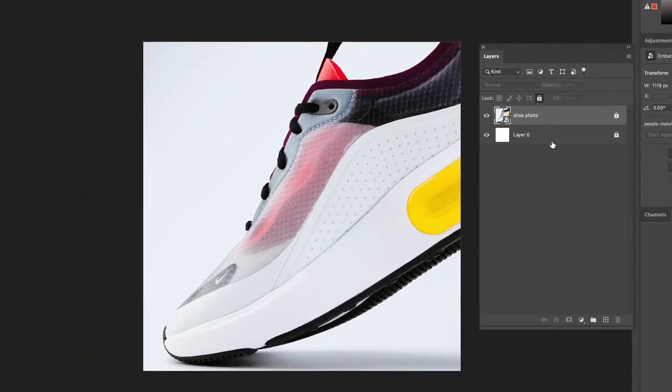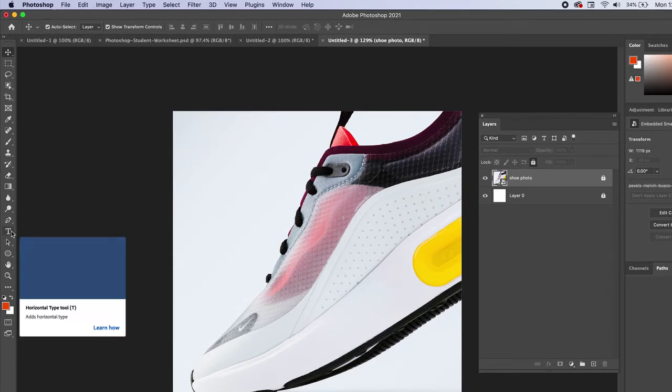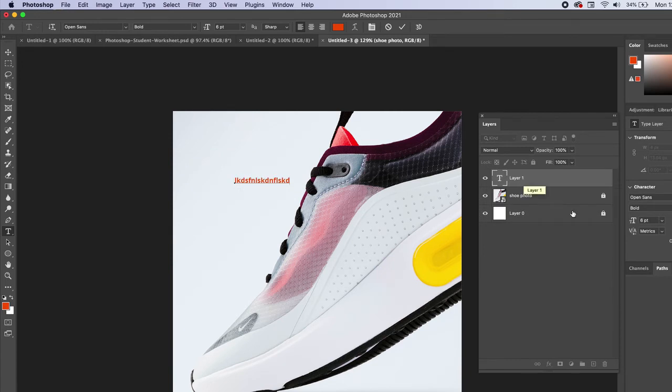So let's create a text layer. What's great about type layers is I can click on the type tool and click, and it creates a layer for you. It's not like an object where you have to create a new layer and then load the object. It automatically turns it into its own layer. So we could say 20% off.